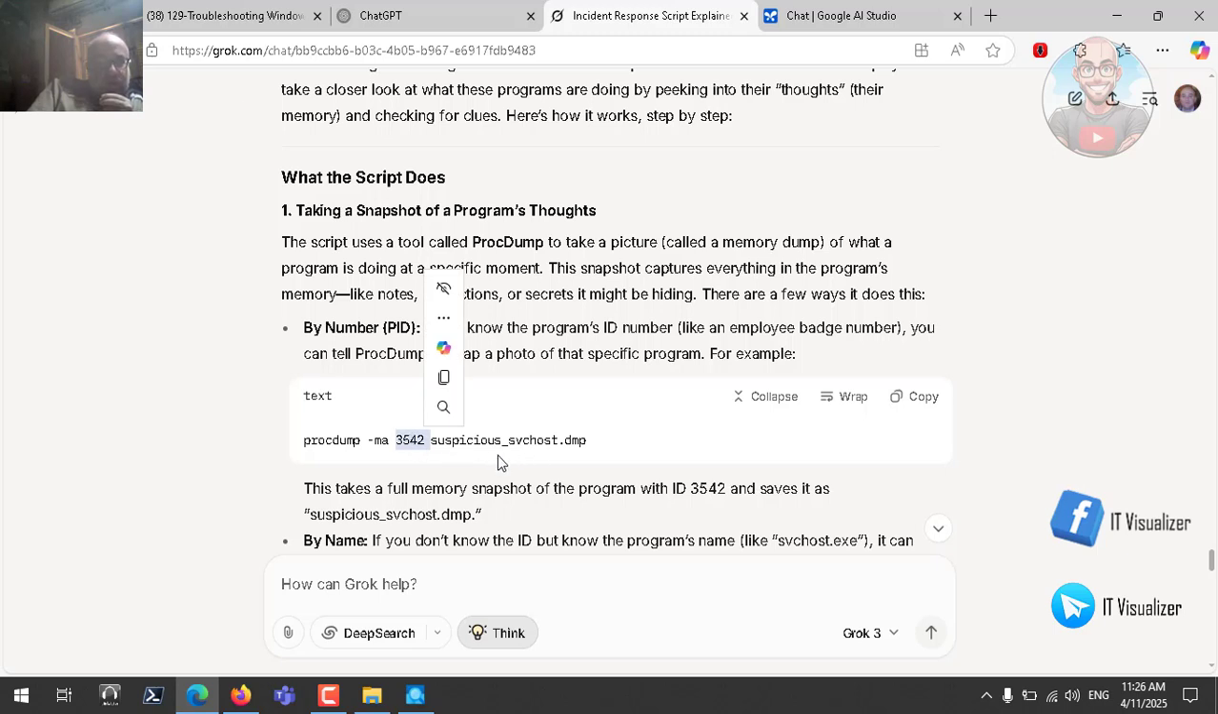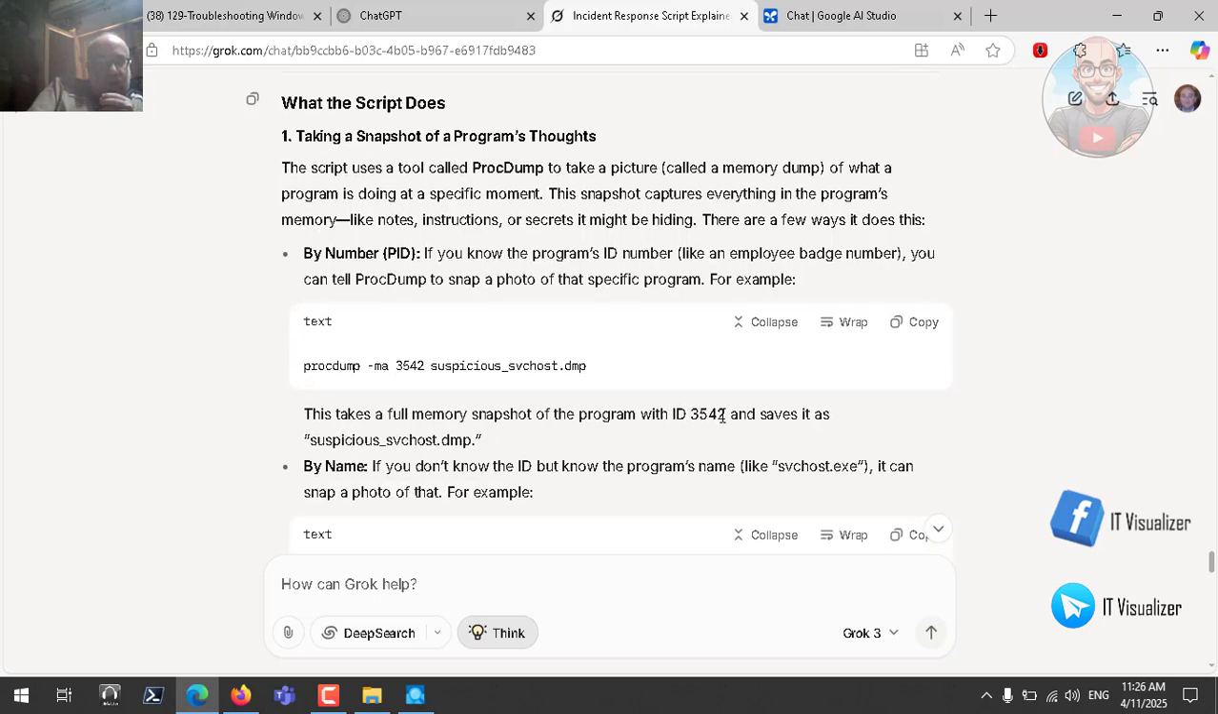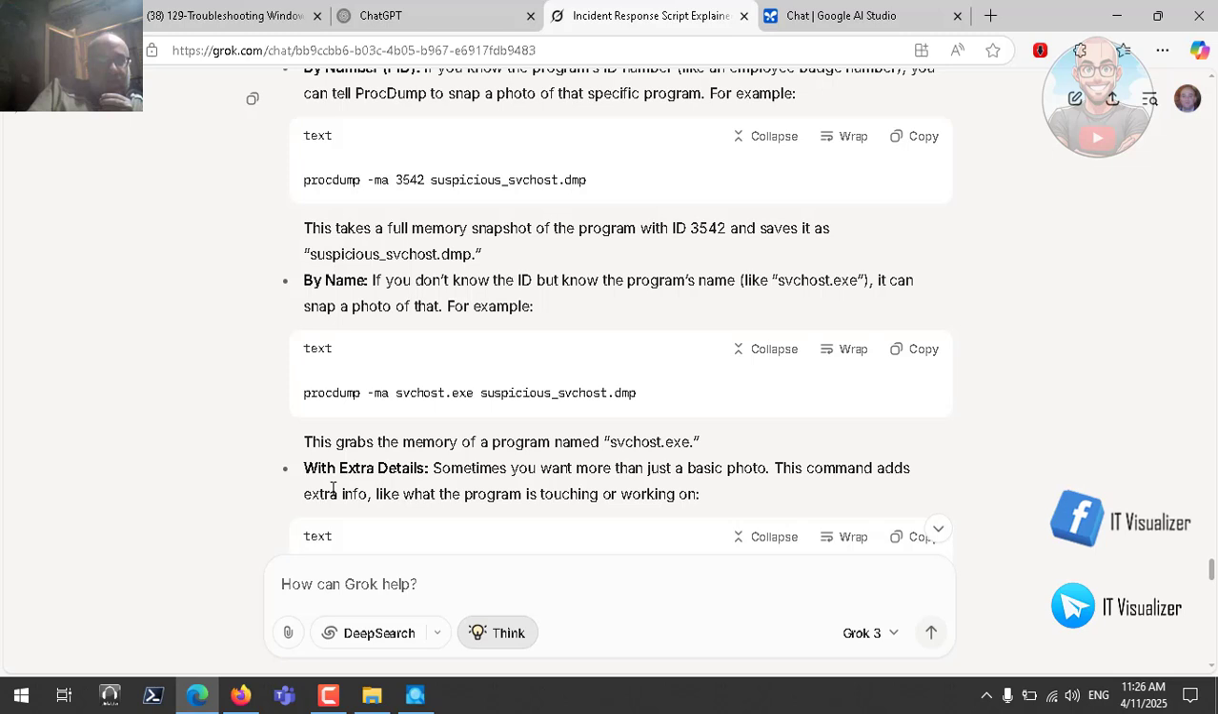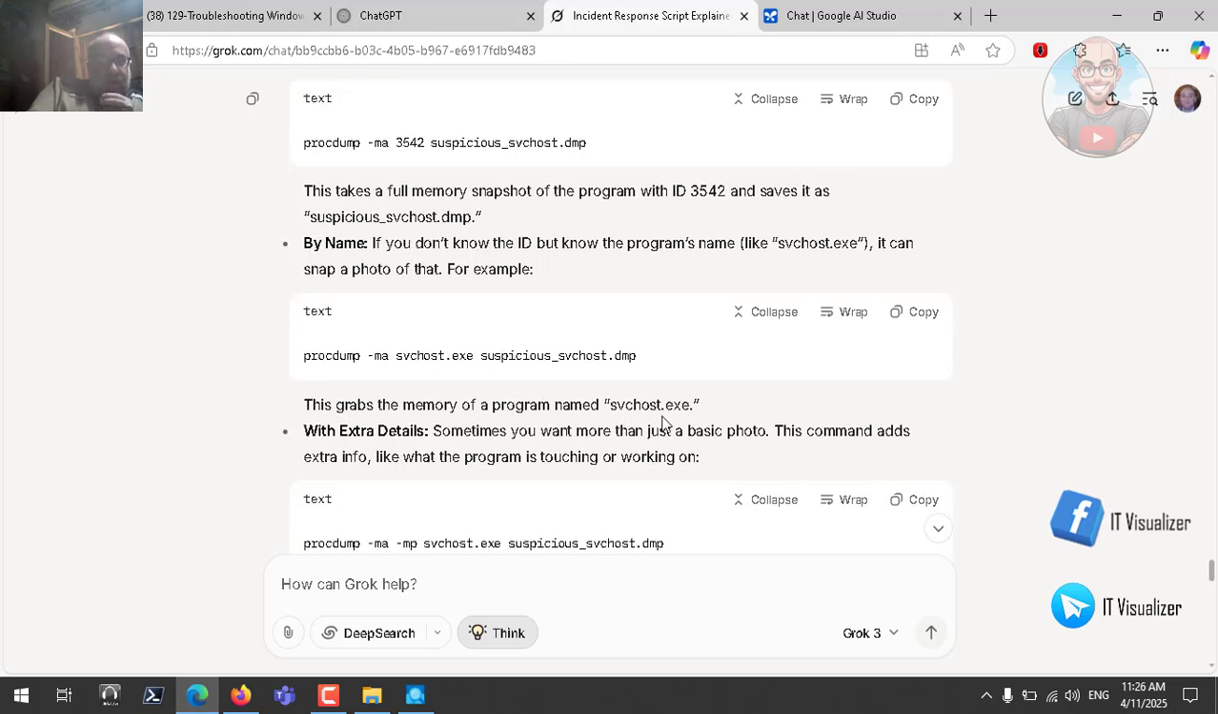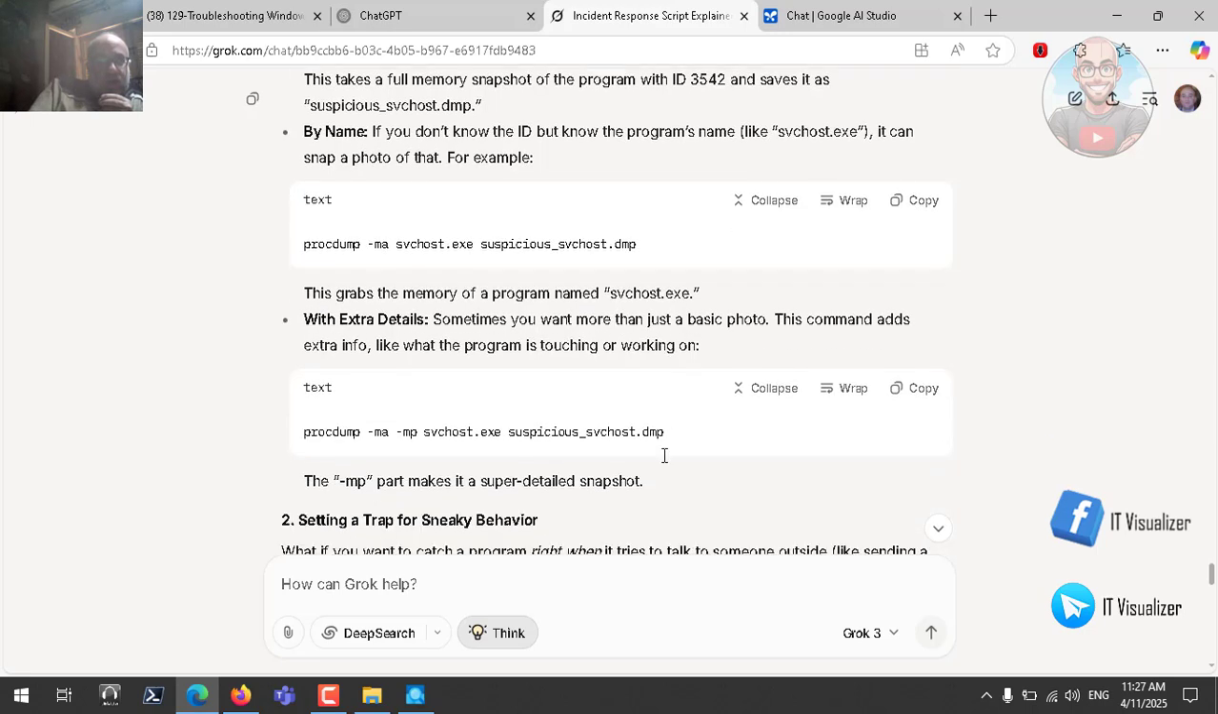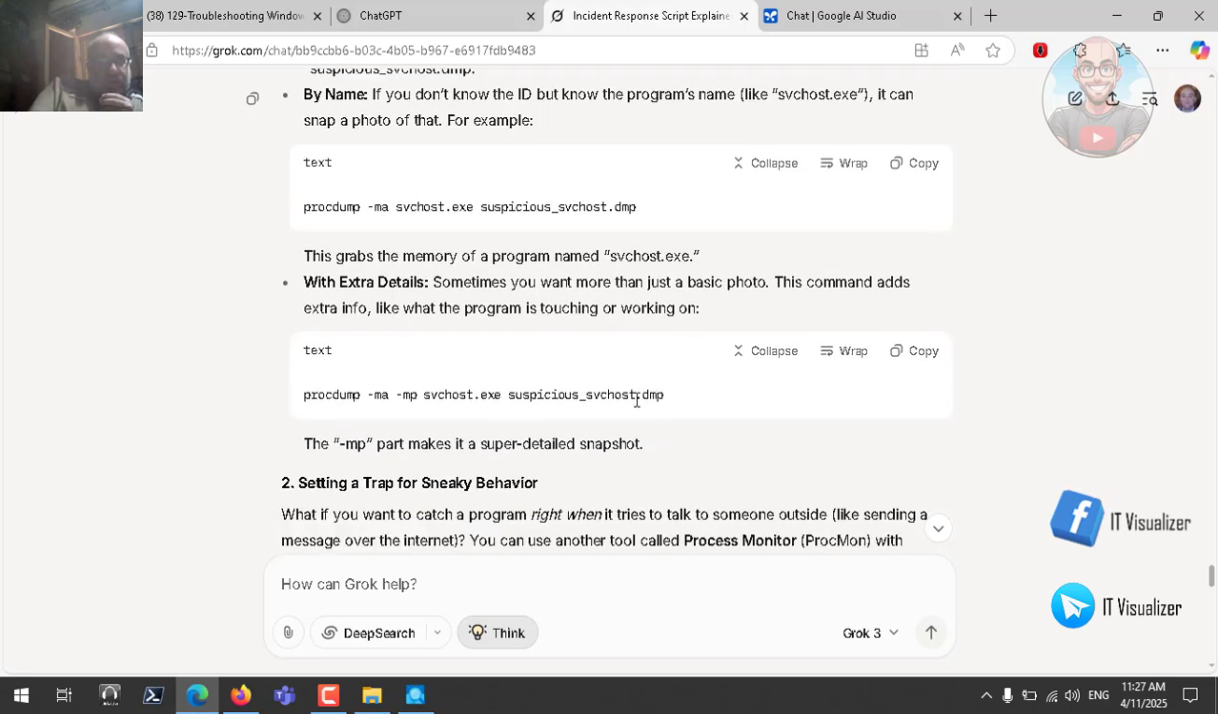This takes a full memory snapshot of the program with that ID and saves it to a dump file. By name: if you do not know the ID, but you know the program name, like svchost, you can take a snapshot of it by name. This grabs the memory of the program called that name, with extra details. Sometimes you want more than just a basic photo. This command adds extra info, like what the program is touching or working on. So that's good. Here you go, the MP part makes a super detailed snapshot.